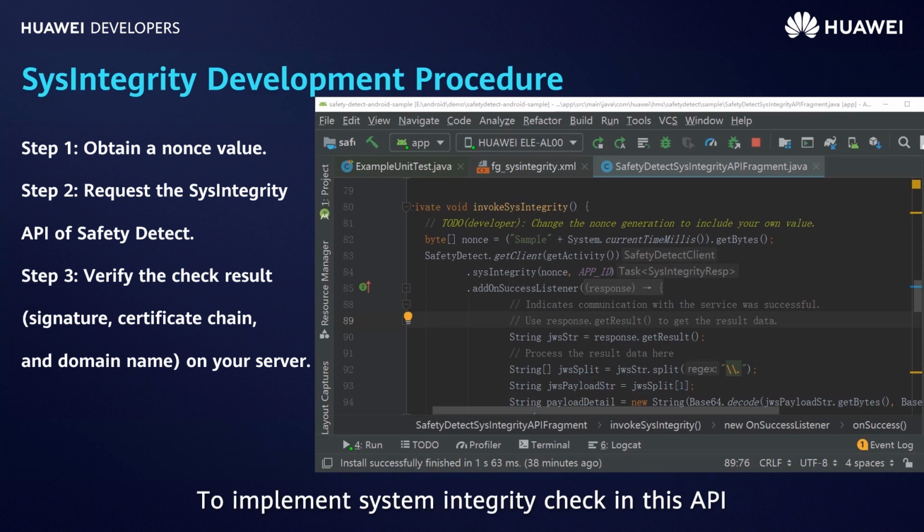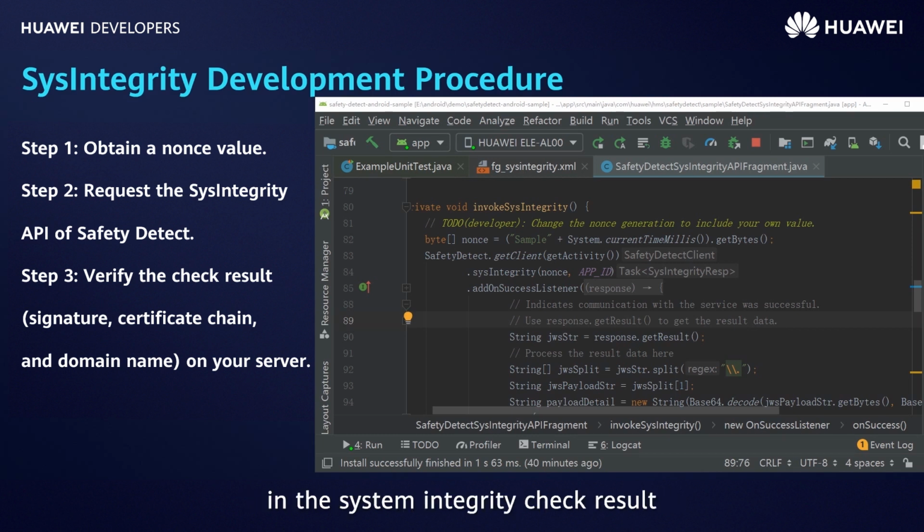To implement System Integrity Check in this API, 3 steps are required. The first step is to obtain a nonce value. The nonce value will be included in the System Integrity Check result, so you can verify the nonce value to determine whether there is a replay attack in the request. Each nonce value can only be used once, and must contain at least 24 characters. Therefore, when designing the nonce value, we should consider its uniqueness.